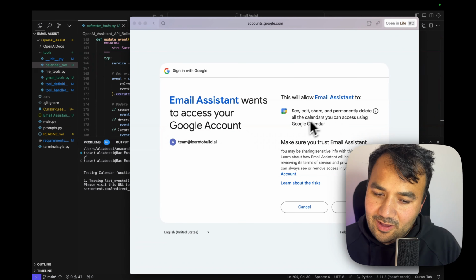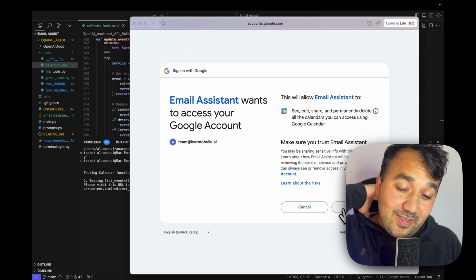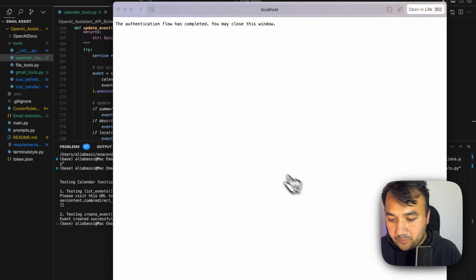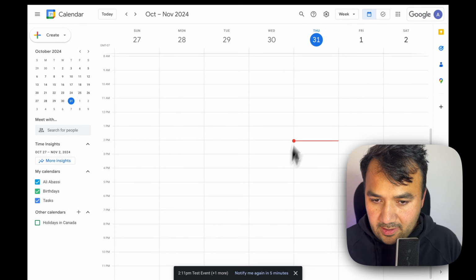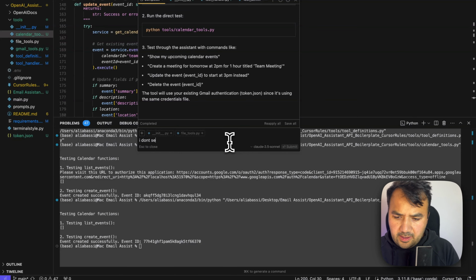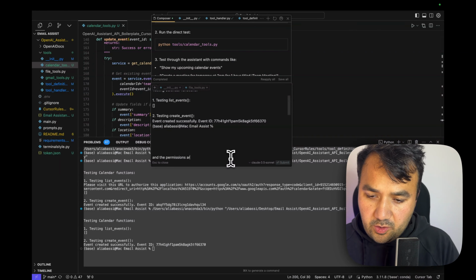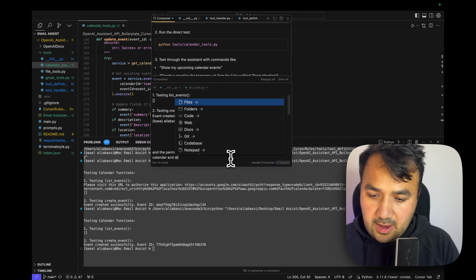And you see over here, it's going to cause an issue, because now it's asking me for permissions specifically for calendar and not for email. So let's just go through it. Testing event created. So I'm going to go back into the calendar. Where is this event? I don't see this event. Testing list event. I don't see the event on my calendar. And the permissions are only for calendar. They should include a token for both calendar and Gmail.